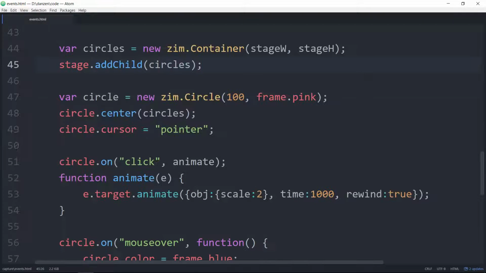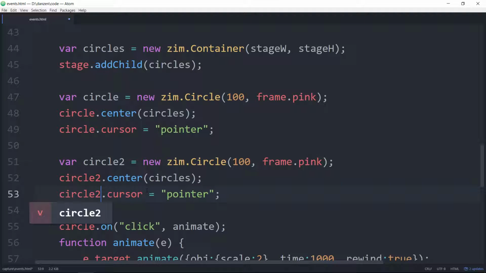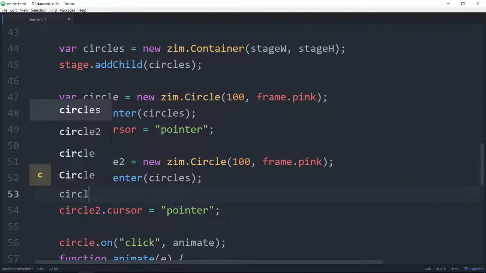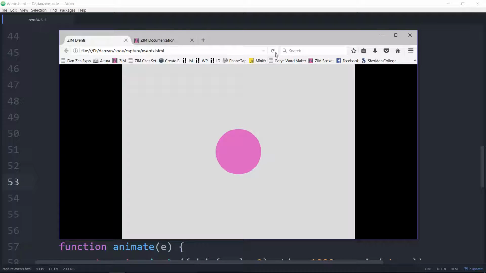Let's add another circle. So we copy that, paste, and call this one circle 2. Circle 2, circle 2. And we'll just keep it the same. So circle 2 will center circle 2. Oh yeah, we don't want to center it. Well, we'll center it first, and then we'll say circle 2 dot x, and we'll move that over. Plus equals 300. And save that. So we've just centered it and then moved it over 300 pixels. And let's see what that looks like. Great. So cursor's fine, but no click, no rollover. We've got click and roll over here, but no click and roll over there.